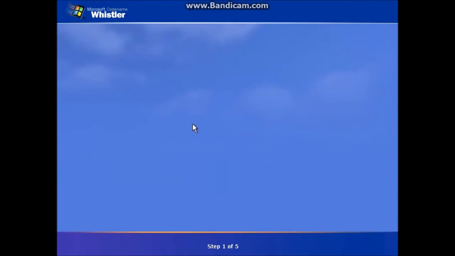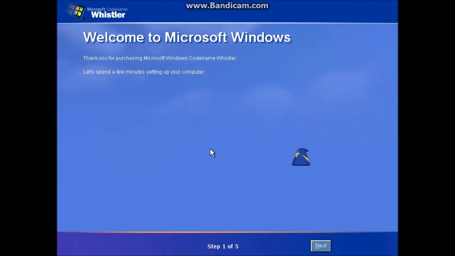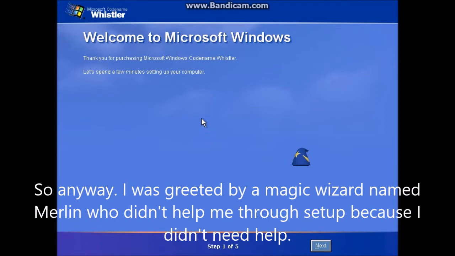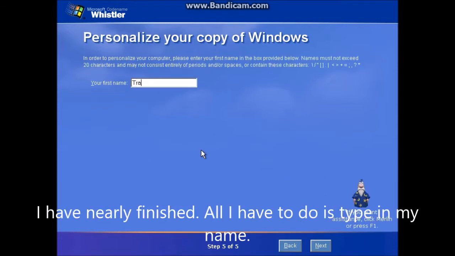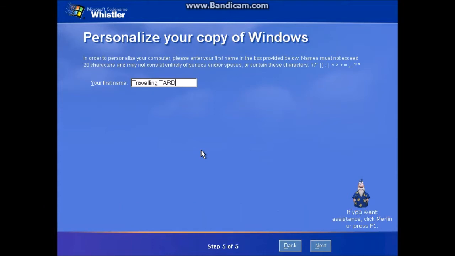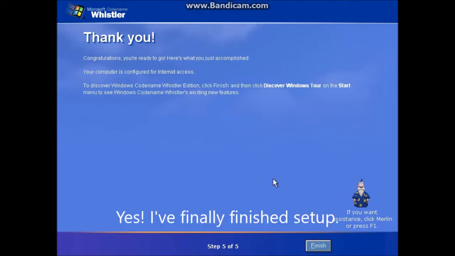After a long time, something finally happened and it's really slow. Told you. So anyway, I was greeted by a magic wizard named Merlin who didn't help me through setup because I didn't need help. I have nearly finished. All I have to do is type in my name. Yes, I finally finished setup.